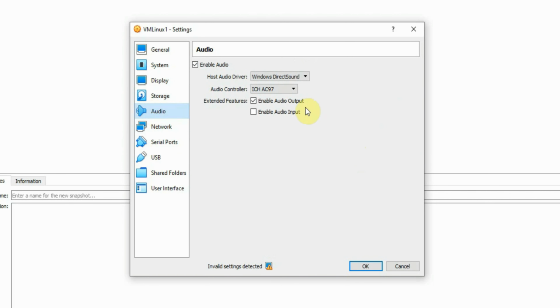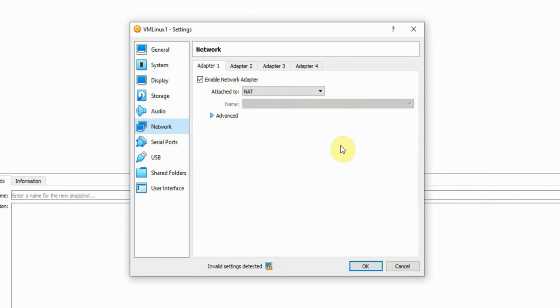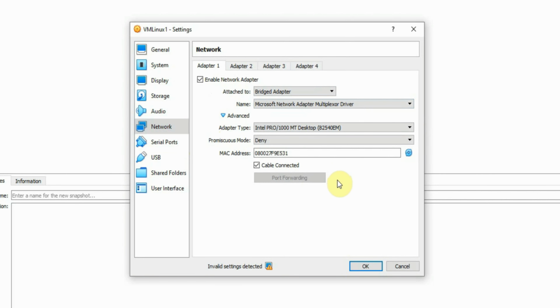Audio, let it take the default options. Then the network. This is a very important part here, and it can take up to 4 different network interfaces. And for this virtual machine, we will take only one. The first one will enable network adapter, and the type of the network adapter will be bridged adapter, and let it take the name by default as Microsoft Network Adapter Multiplexer Driver. Click on the advanced options.